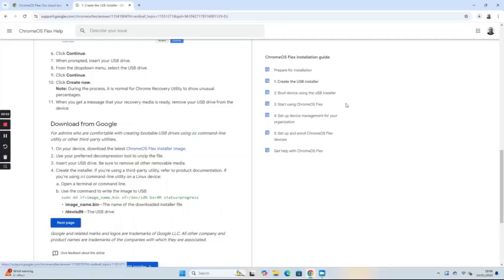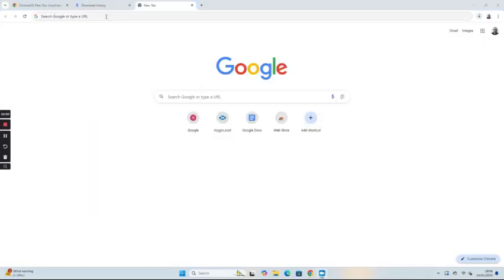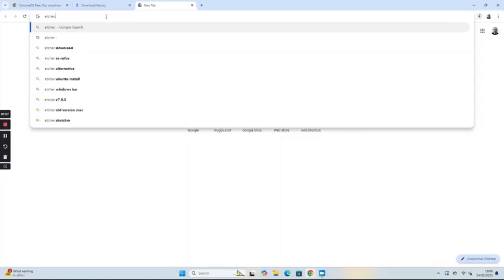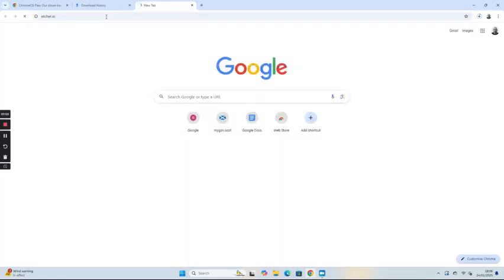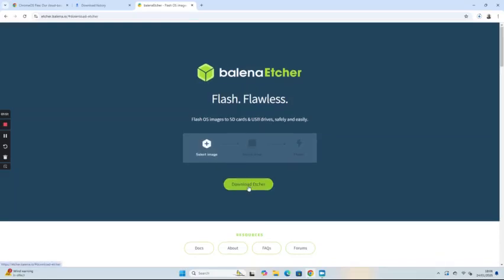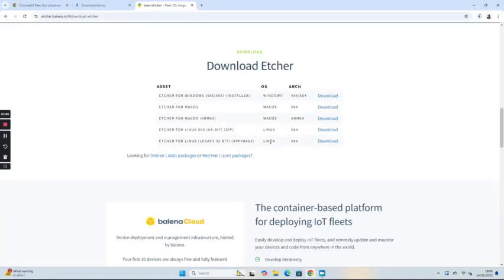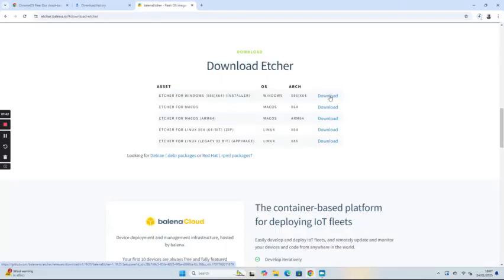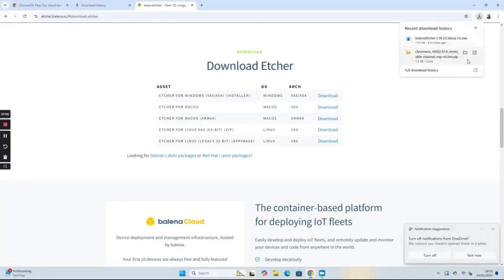Whilst that is downloading, we also need to get a tool for creating a bootable USB drive. There are many tools out there, including Ventoy and Rufus, but for this guide we will be using Balena Etcher, which is a simple and easy tool for creating bootable USB drives. So open another browser tab and go to Etcher.io. Click on Download Etcher, then click on the download link for Windows. Wait for the Chrome OS image and Etcher to download, and when they are complete, close the browser.